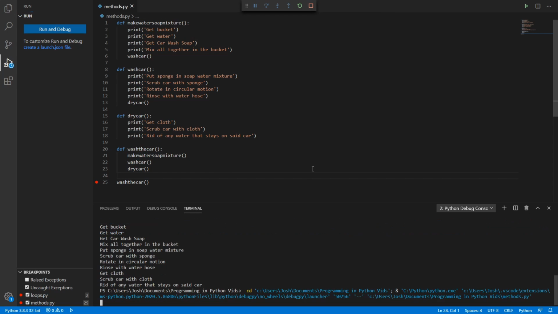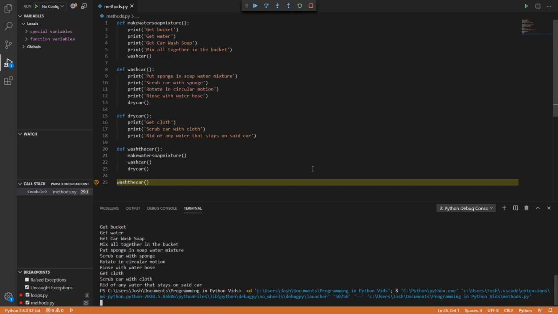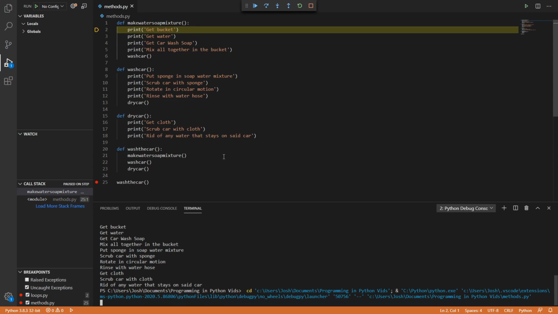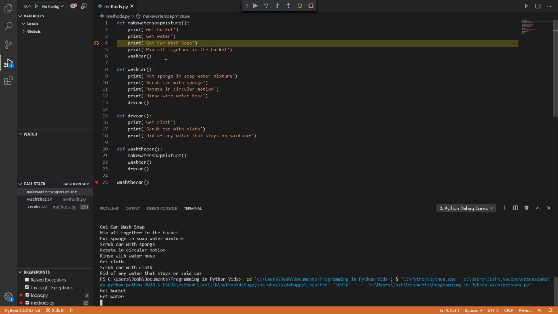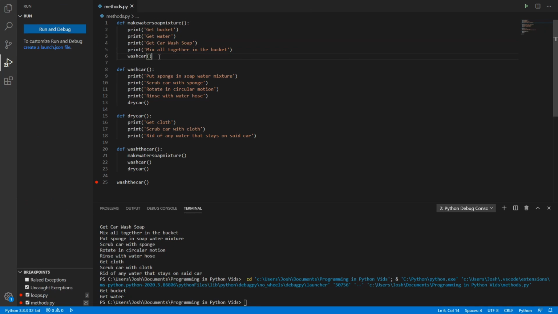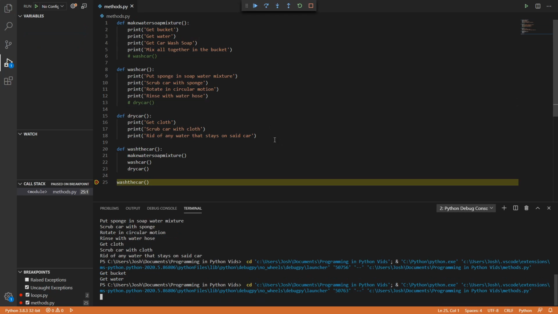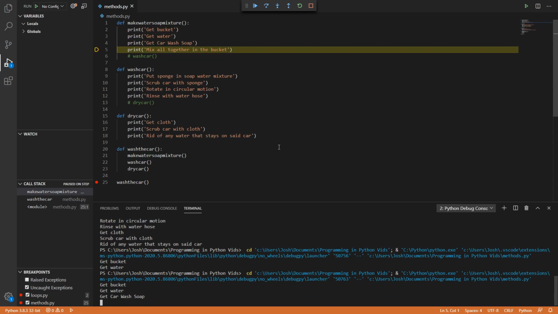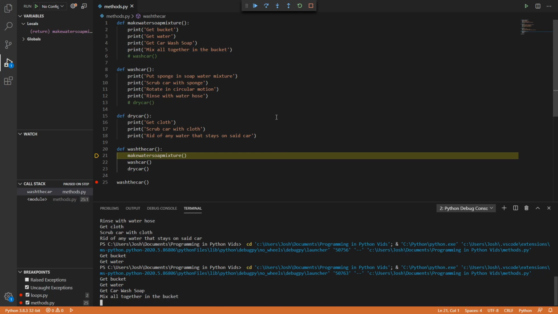So let's debug, see what's going on here. F11. Okay, we're going to the wash the car method. Okay, make water soap mixture. All right, let's go there. Let's print it. Oh, actually, let me comment these out and comment these out. My bad. This was gonna print like a ton of times. That's on me. But yeah, the same thing, right? So okay, we're gonna make water soap mixture. We're printing. Okay, it prints all the things. All right, we're done here.